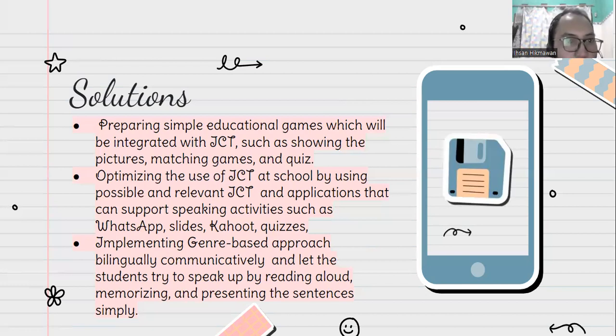And then the third solution that I'm going to try is implementing the genre-based approach. From that, I'm going to let the students try to speak up by reading aloud, memorizing, and presenting sentences or presenting discussion results simply. From those activities, hopefully the students will engage, build their bravery and be more confident in practicing their English or in engaging with these English activities.